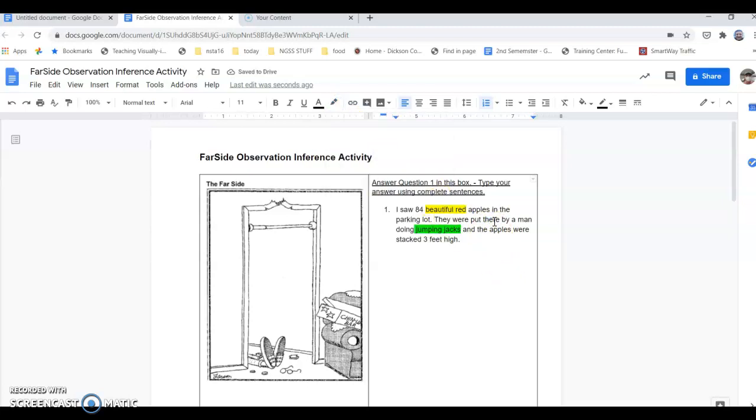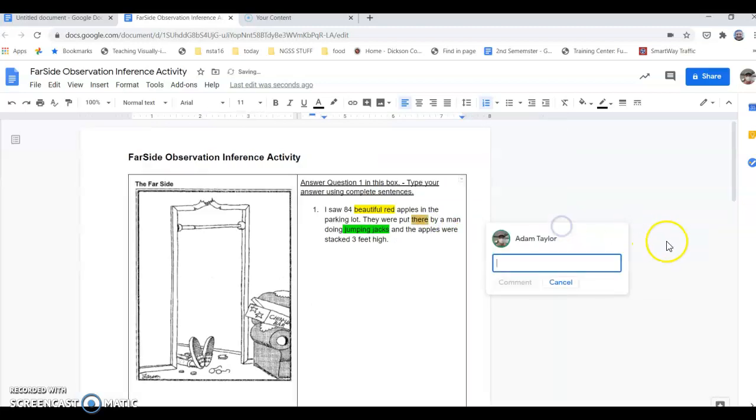Now, to add a comment, you can do the same thing by selecting the text, but this time you're going to click this little symbol here that says add a comment, and then you can add your comment, or in this case AJD for adjective, and then click comment.